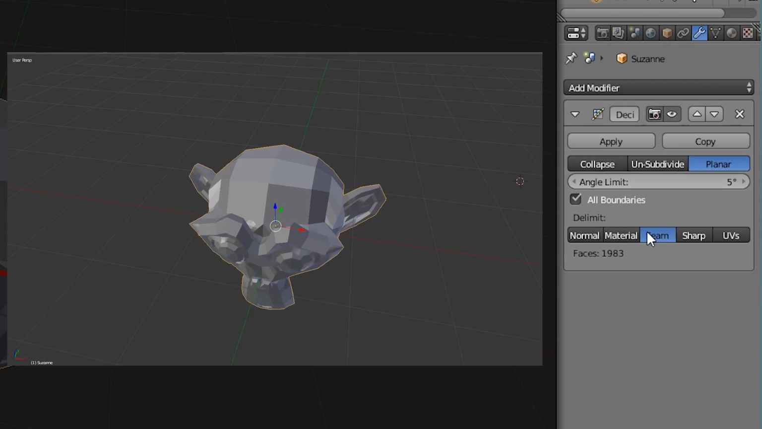Because you can see that if we take this back to normal, we turn the angle limit up, you can notice that some of these lines start disappearing. Basically what it does is it doesn't get rid of those lines.